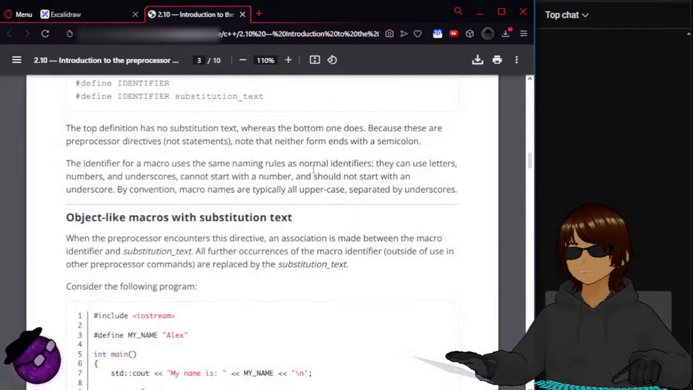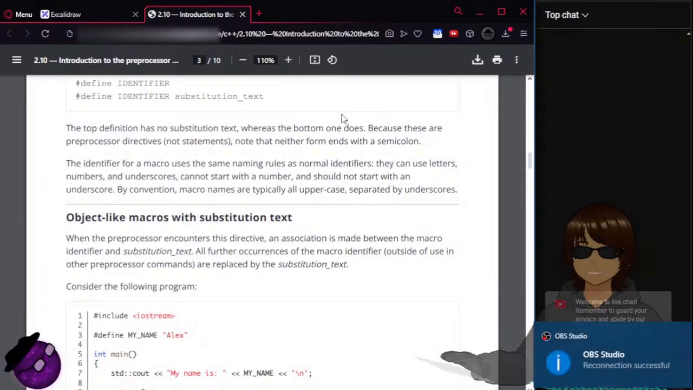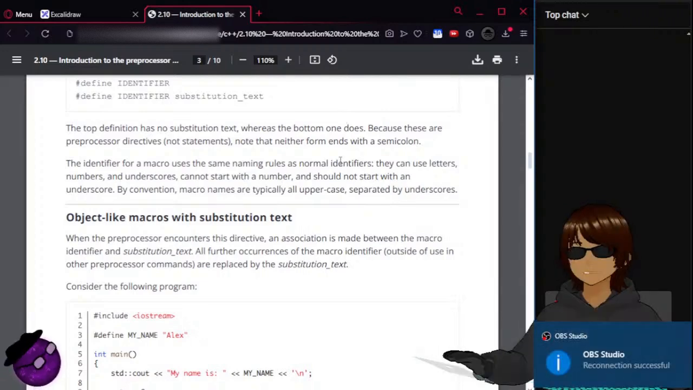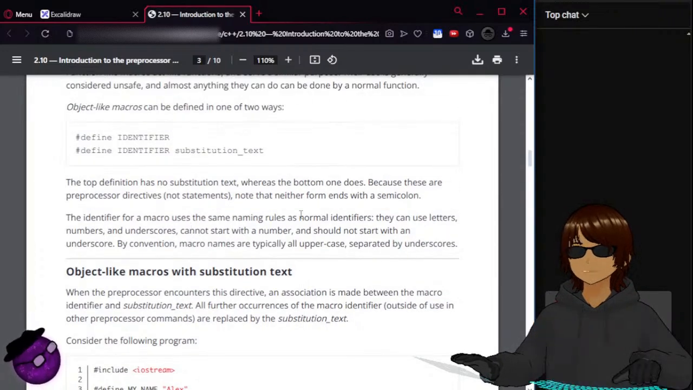Macro names follow the same naming rules as normal identifiers. They can use letters, numbers, and underscores. They cannot start with a number and should not start with an underscore. By convention, macro names are typically all uppercase separated by underscores.